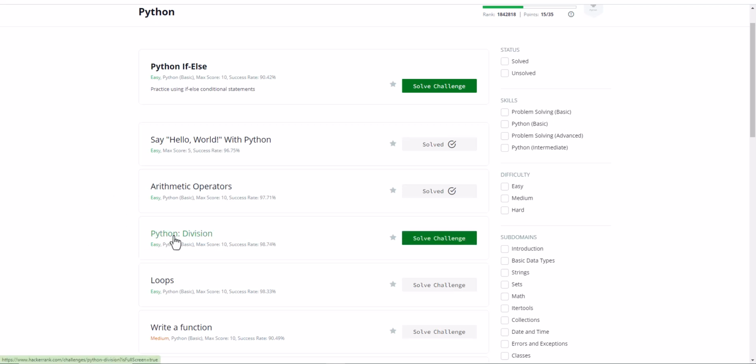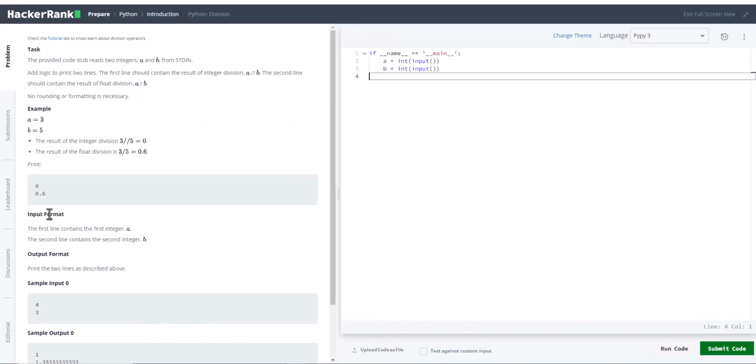Today we are going to work on the Python division problem. Let's look at the problem statement. The provided code stub reads two integers, a and b, from standard input. So these are the two integers we are reading from the standard input. It means int is expecting a number here.